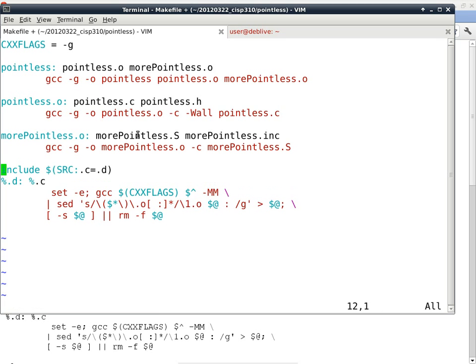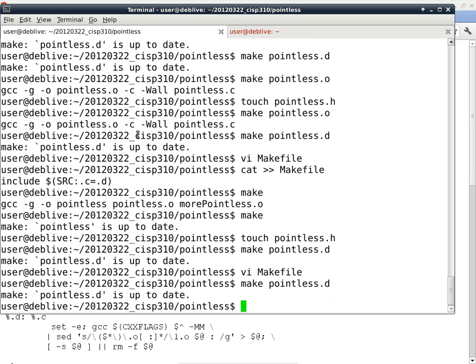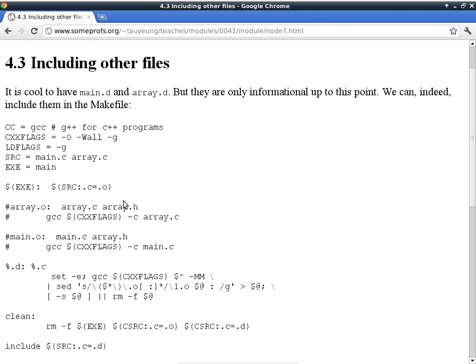And the ordering should not have anything to do with it. Yeah, it still says it's up to date. Okay. Well, I'm glad you're confused too.